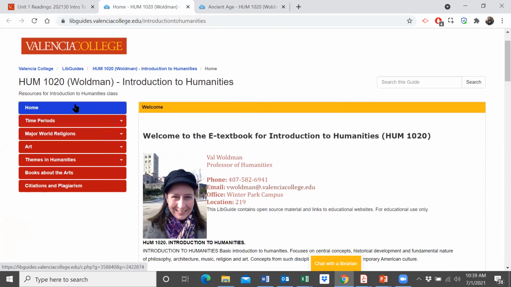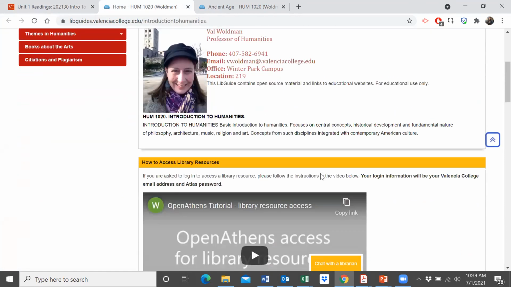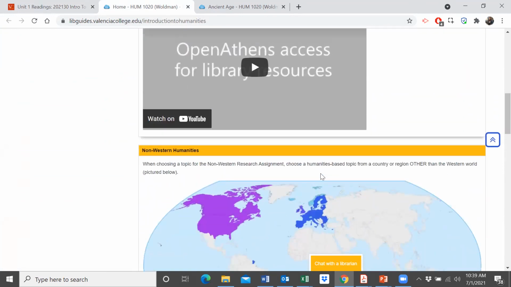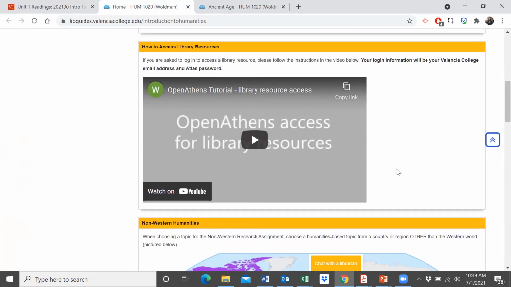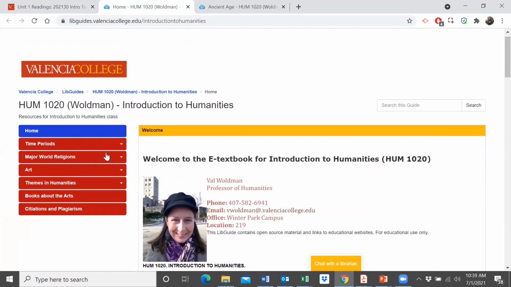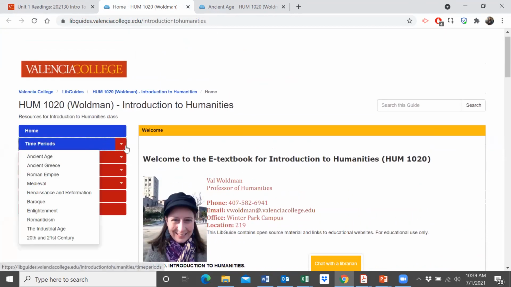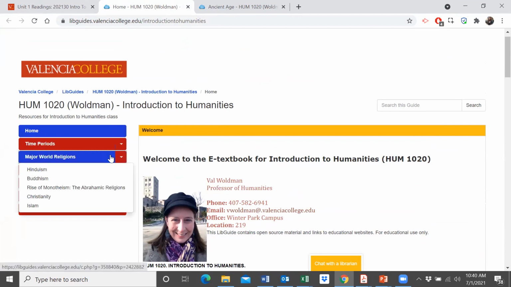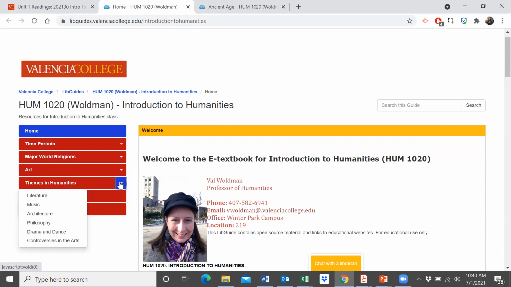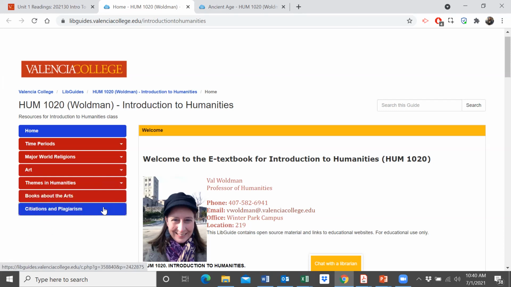On this side, we have the home page, which has information about the course and some humanities videos. Also some information about how to access some films on demand videos. You would log in with your Valencia email address and Atlas password if prompted. Most of the course can be found under time periods. We also would spend some time on major world religions, with each of these subtabs, and then we have some additional resources for art, themes in humanities, books about the arts, and then a tutorial about citations and plagiarism.